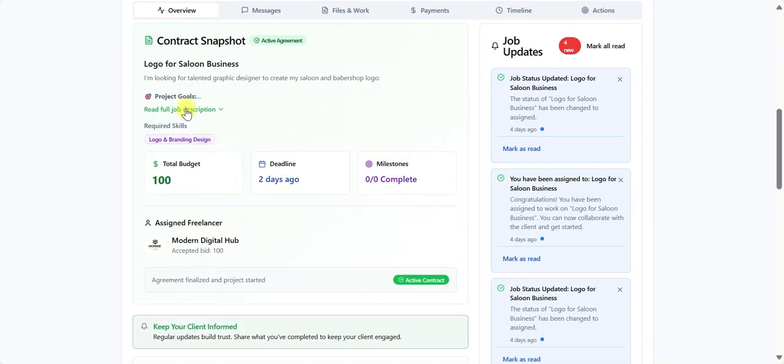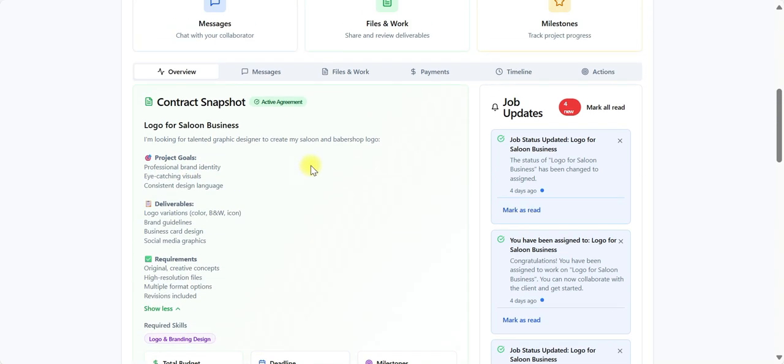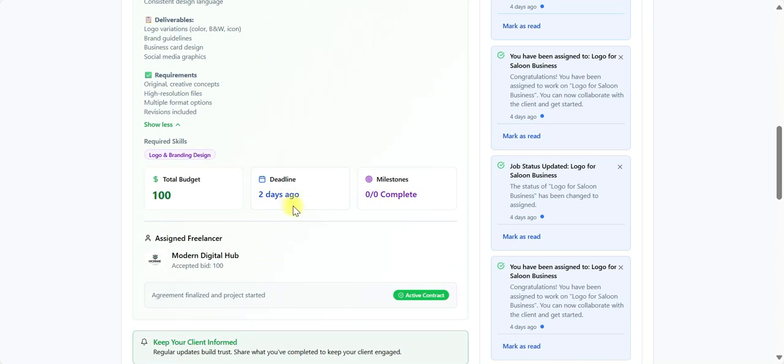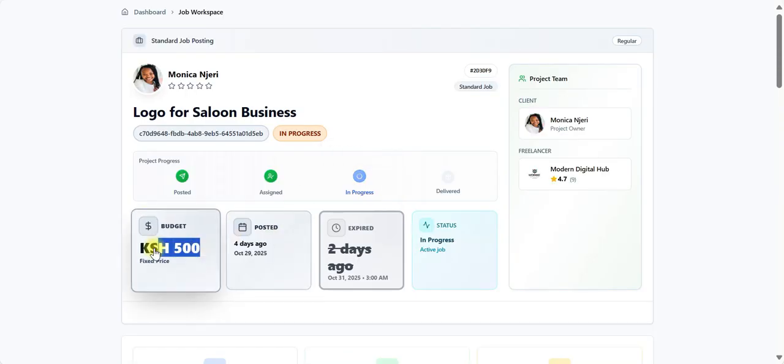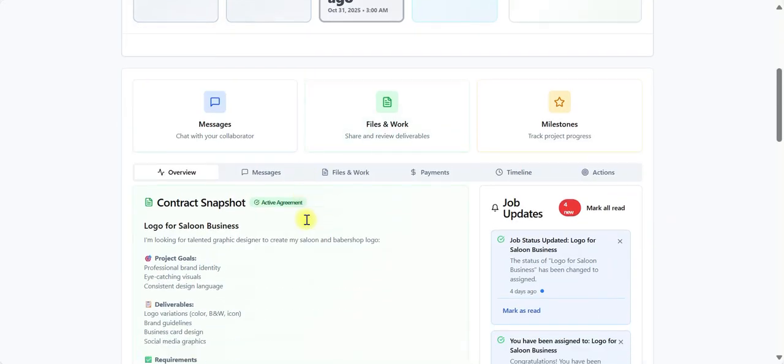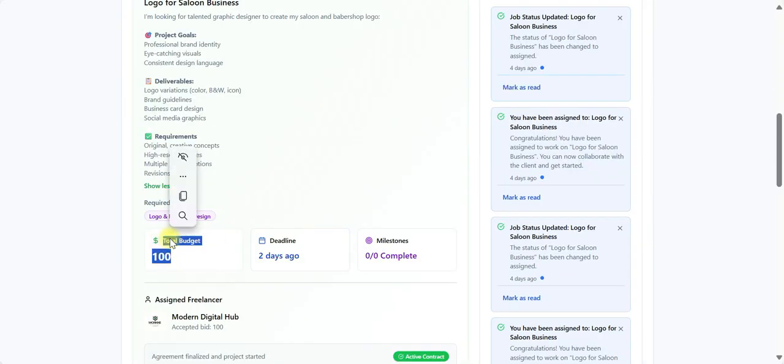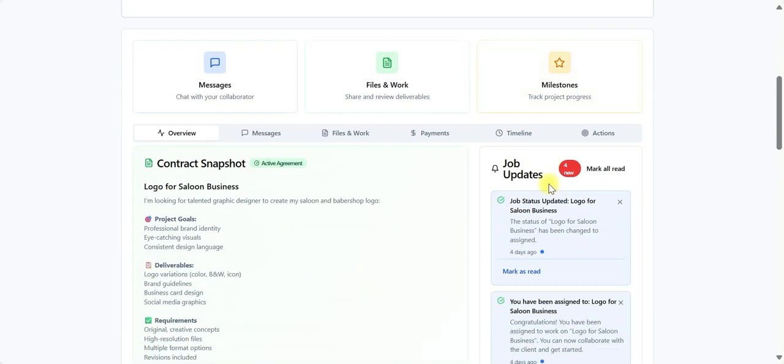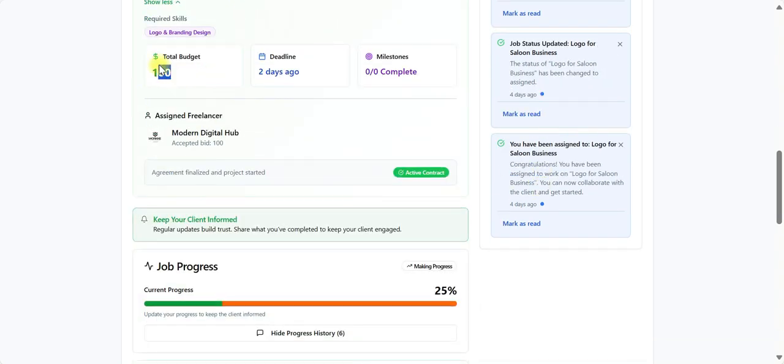Further communications, and this is basically a snapshot of the contract. So the job description, the deadline, the budget, the approved budget, because the initial budget can be 500. As you can see, this is what the client had posted, but this is the now from what was agreed on. This is what was agreed on when the proposal was hired. So this is what was quoted by the person who sent this proposal, which is Modern Digital Hub. So they quoted 100 shillings, and that was accepted, and that becomes the final budget.